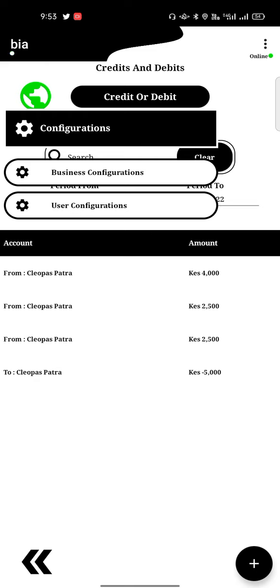So we've got 2 types of configurations. We've got the business configurations, which apply to all the users in the business. And we've got user configurations, which apply only to a particular user, the current user that has set them. But the business configurations apply to all the users in that business. So let us check the business configurations.